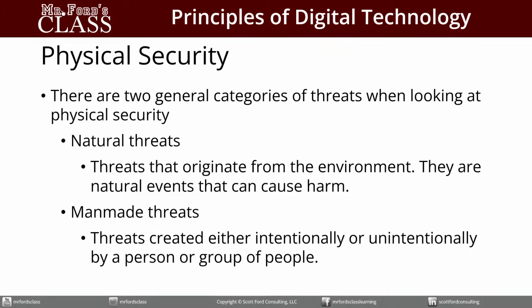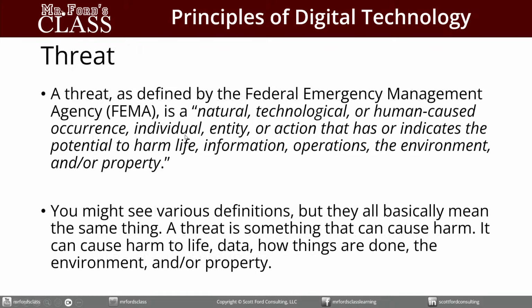Man-made threats are made by people. The threats can either be intentional or unintentional by a person or group of people. So natural threats, we have no control over, while man-made threats are things that are done by folks. And a threat, as defined by FEMA, is a natural, technological, or human-caused occurrence, individual, entity, or action that has or indicates the potential to harm life, information. Basically, it can do damage across a whole bunch of different spectrums.